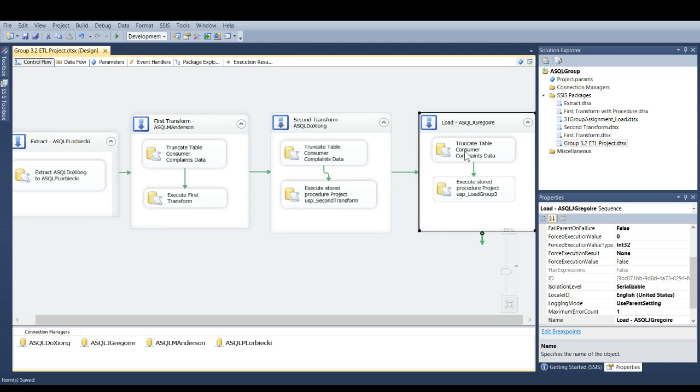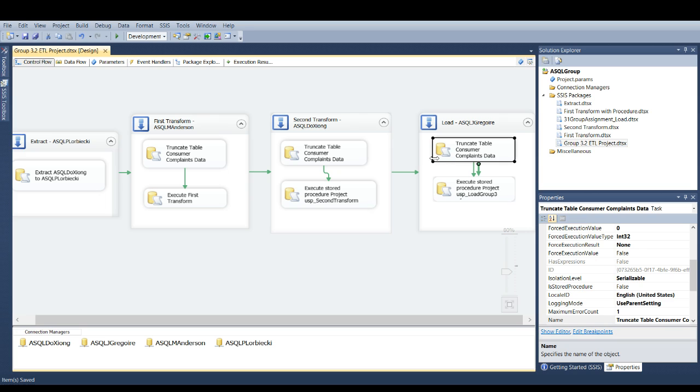Lastly, here is a loading container which Janet was in charge of. First step was to truncate the table in her database. The next step will consist of running her stored procedure. It will load the transformed data from my project table in my database into her project table in her database.